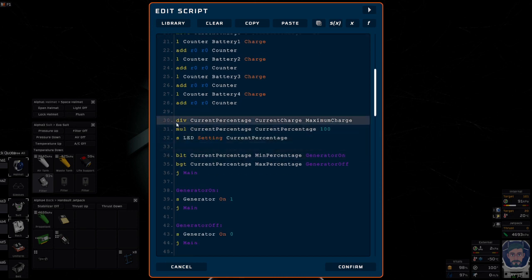Okay, then a little bit of math. We're going to divide the current charge by the maximum charge, so that gives us a percentage, and we're going to store that into our current percentage. And then we're going to multiply our current percentage times 100, because we want an actual number, not like 0.75, we want 75. So we're multiplying that out by 100.